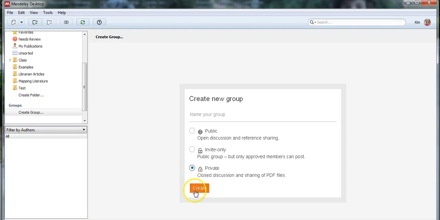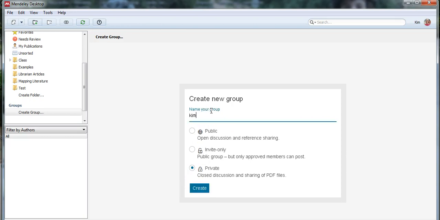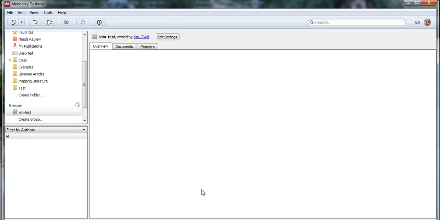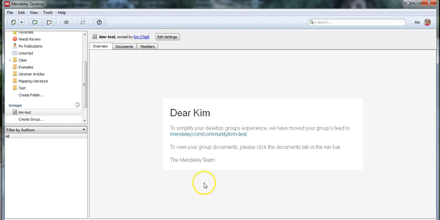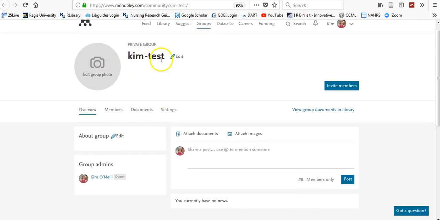So let's try creating a private group. You need to name your group. This will then direct you to the Mendeley website, which is how you look at your group documents. So this is my group folder on Mendeley, and you can see here I have the Kim test group.